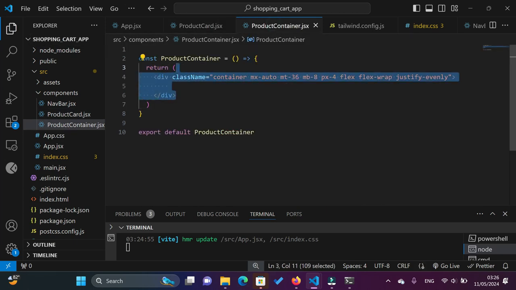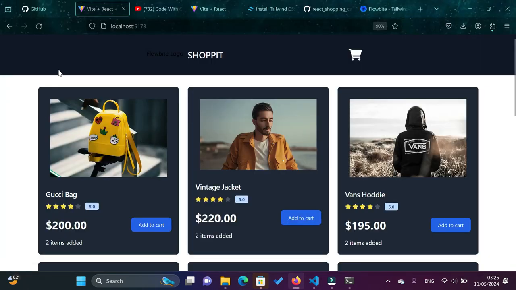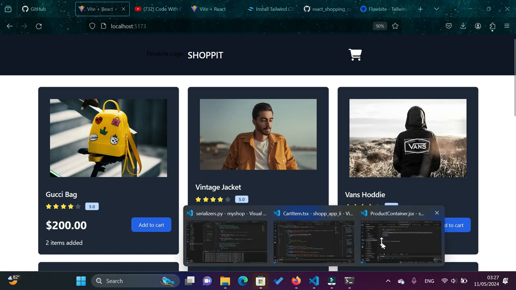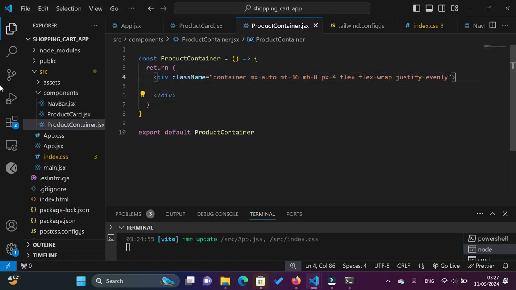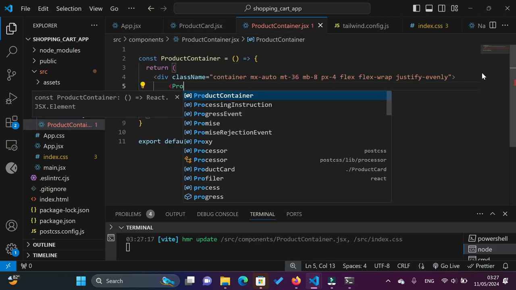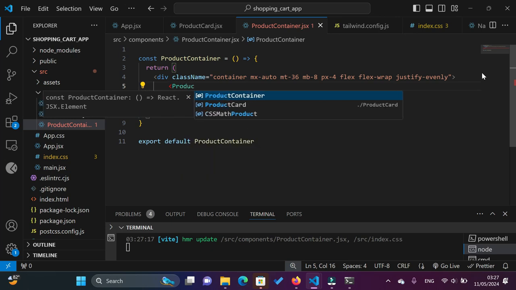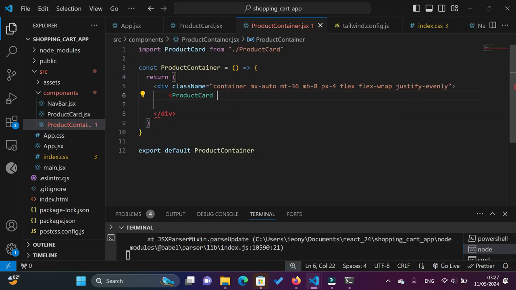Hope you understood. If you check from here, this is what we have. Products container is holding the product card, and then our container is then placed in the App component. So what we're going to do is simply place our products card inside of the products container component. So we're going to come down there, come here, and then say products card, and then hit enter. It helps us import it on top.